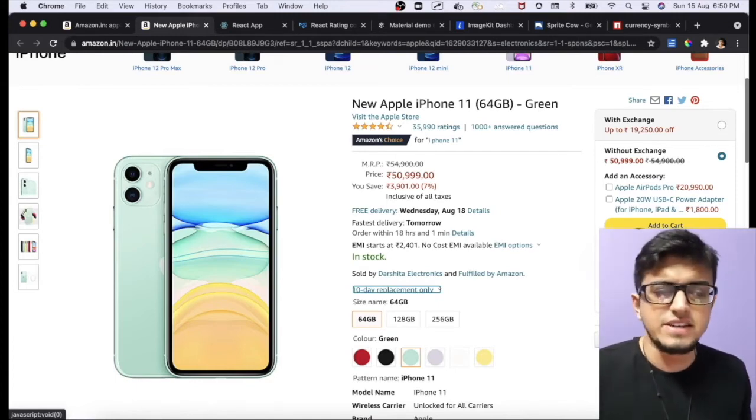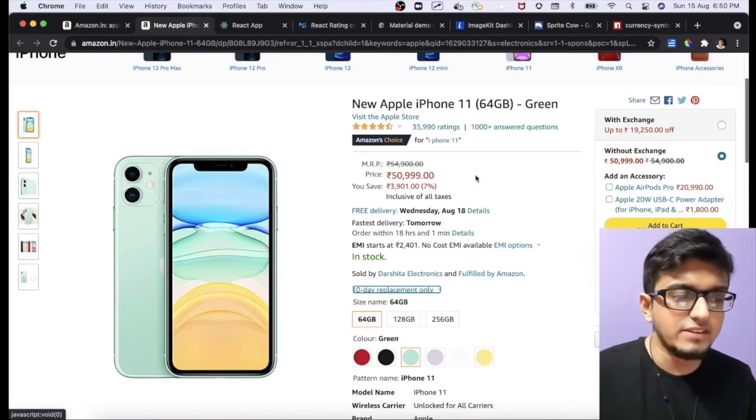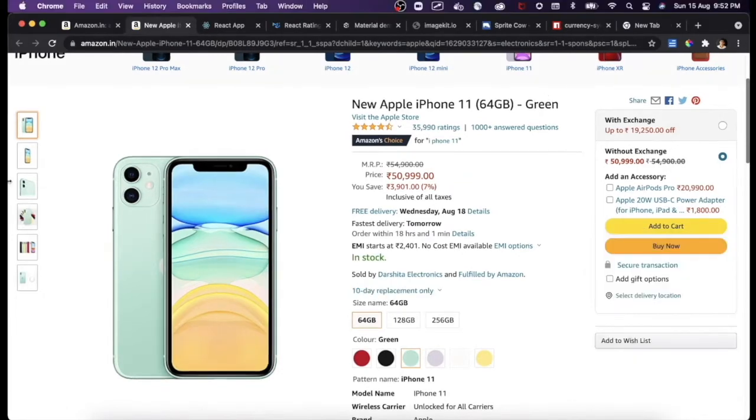So without wasting much time, let's start with the implementation of this layout over here. Since you can see this is quite a simple implementation of the UI, I won't be wasting much time in explaining each and every stuff over here. Rather, I will be doing it quickly, but if you want you can easily follow along with this video.